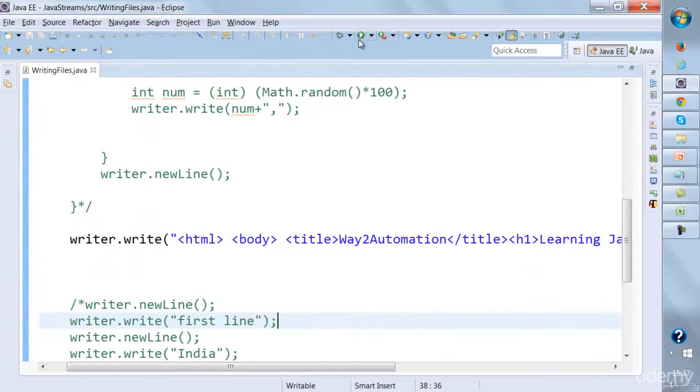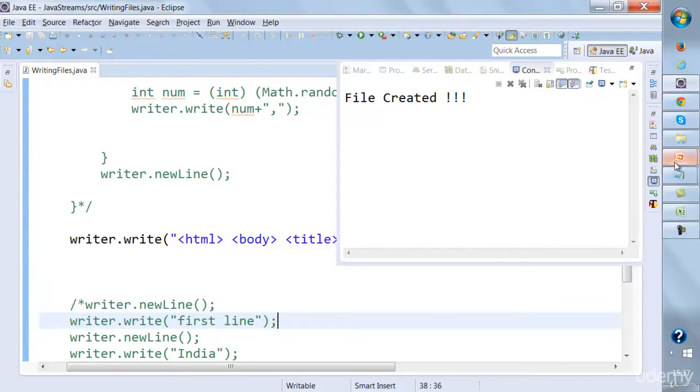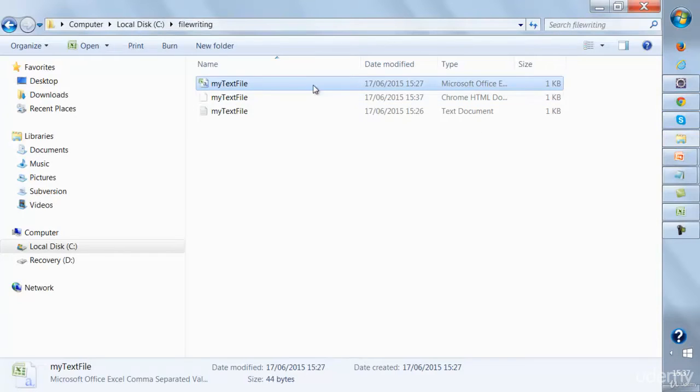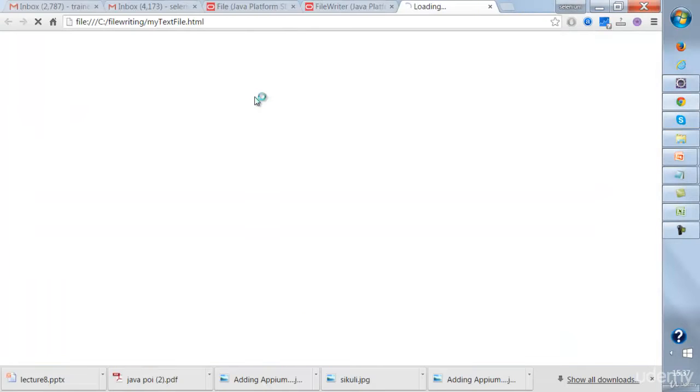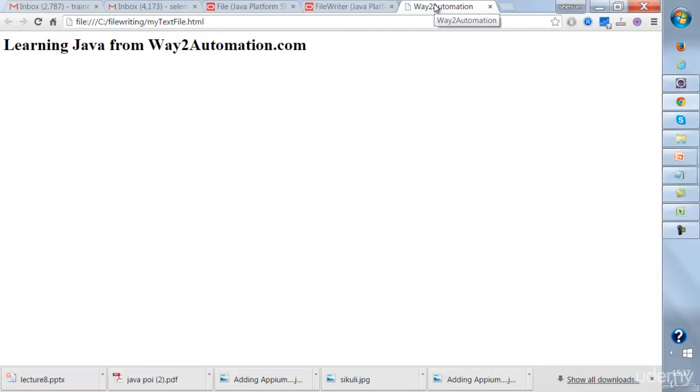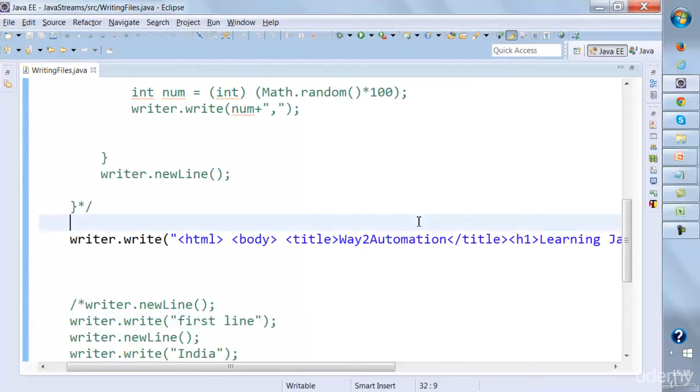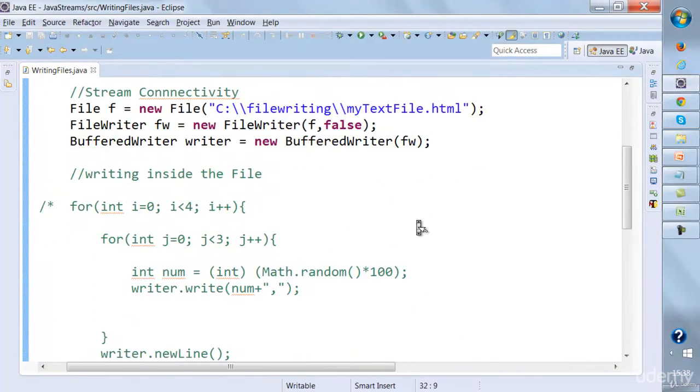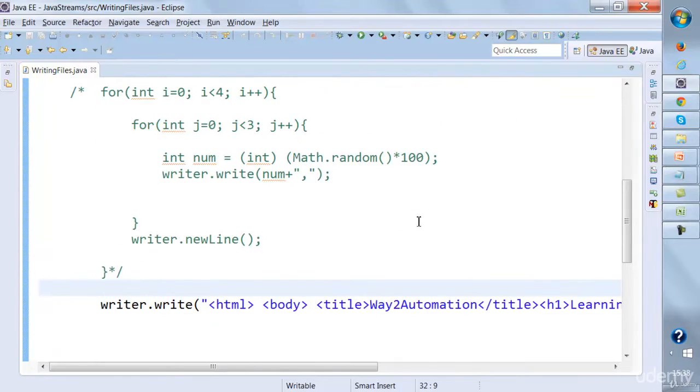Let's run this and see if the HTML is being created or not. It shows that the file is created, and this is the HTML file. If I double click and open it, you can see the heading learning Java from way to automation.com, and the title of the file is way to automation. So it's very easy to write and create files using the file streams.